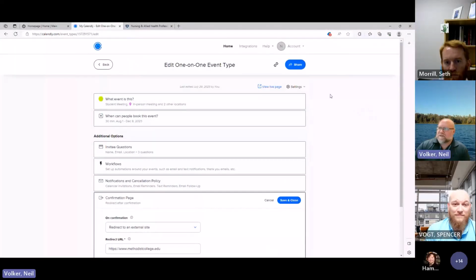Neil, did you want to speak to how or where to find that integration piece? Oh, yeah, that's a great point. Okay, I'm going to share again. I've got to get to the right spot. Yeah, thank you for bringing that up. Okay, so we're going back to Calendly here. Yeah, the integration piece. Excellent.